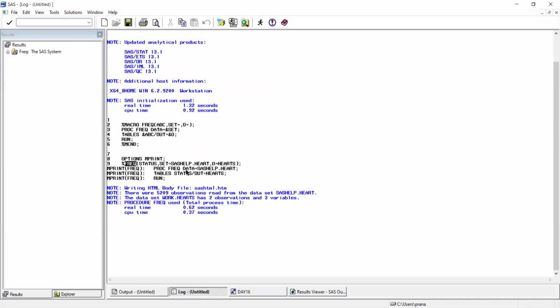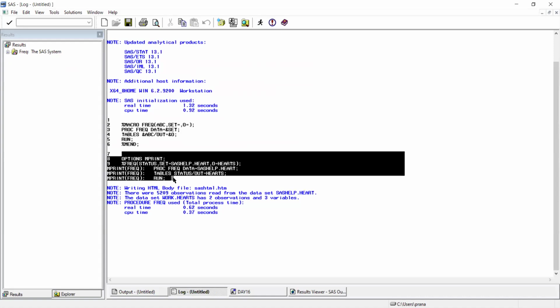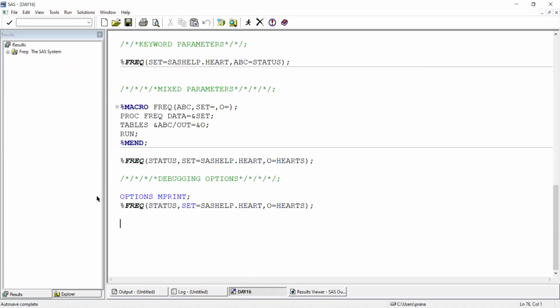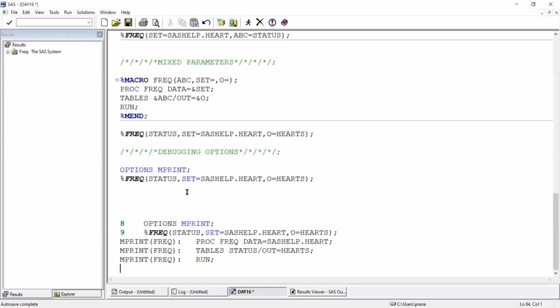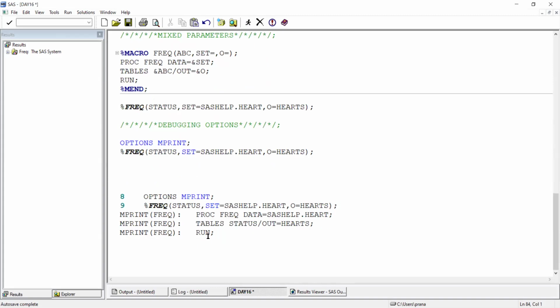That is, first proc freq data equal to sashelp.heart table status out equal to heart_out. Do you see here? I will copy it and paste it here. So you can see this is the log window. I just copied it and pasted here. So this mprint option is used to find the code that is present inside the macro.